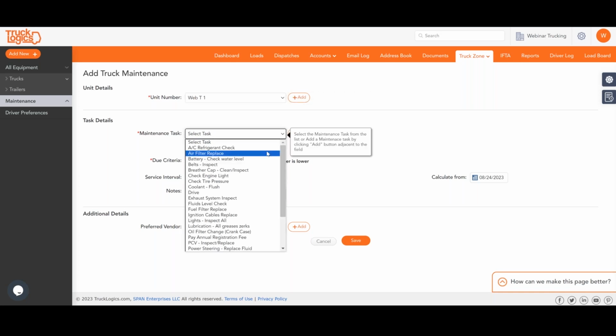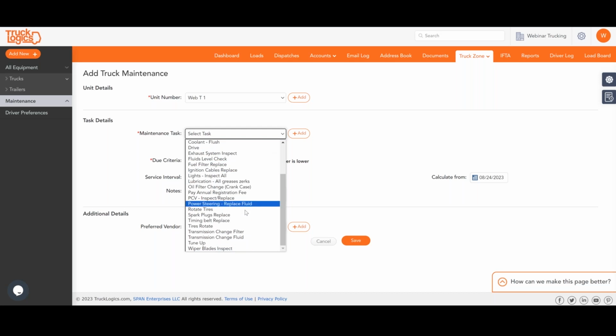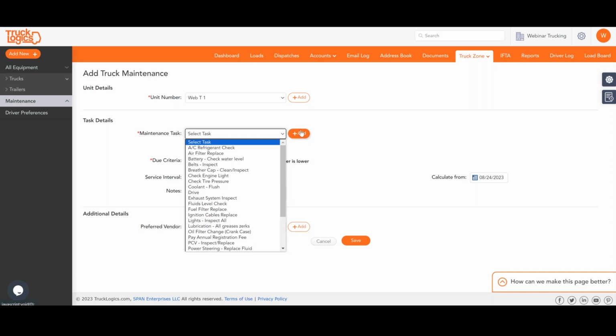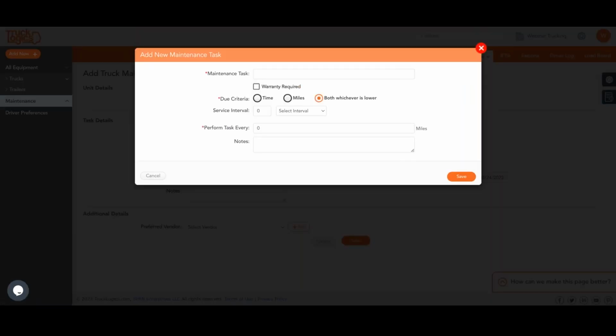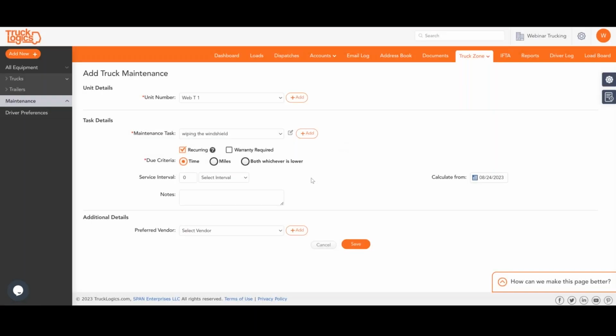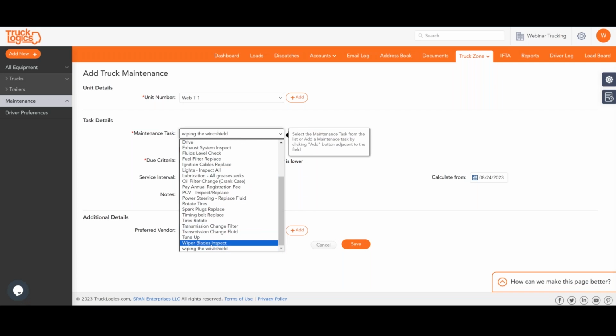The system will already have pre-filled options, but if there's anything that's not in here that you see or that you want to add, or if there's anything else that you're going to do, you can click the add button and create your own maintenance task to be done in the system. So for example, we're just going to say wiping the windshield. And that'll show up in here. And whenever you open it up, the next time you go to do a maintenance, if it's on a different vehicle, you'll see that it'll be in the drop-down menu for the maintenance task.